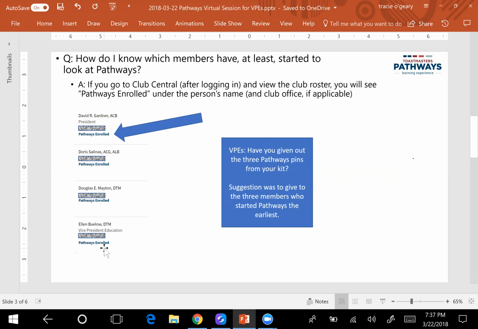So that's just for your awareness. And as a reminder, Vice President of Education, you got 3 Pathways pins in your kit. One of the suggestions is to give those pins to the 3 members that logged into Pathways first. We saw Els do this in the Off the Cuff meeting this past week. So make sure you get those pins out to folks. That was a suggestion for the first 3. Could be anything you'd like, but something to just promote getting into Pathways. It's a really neat environment.